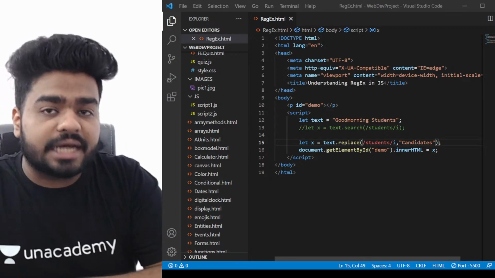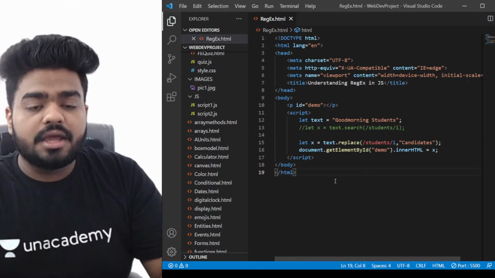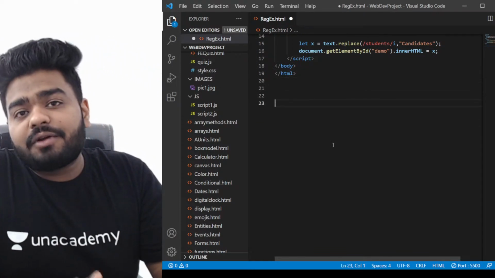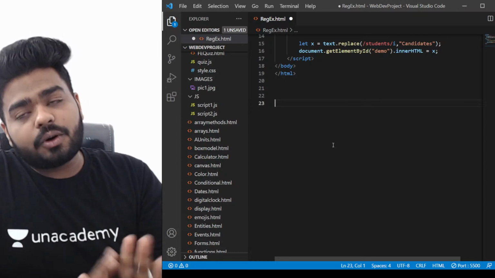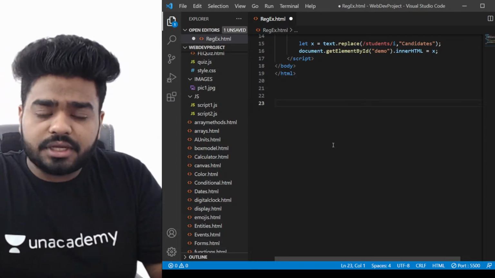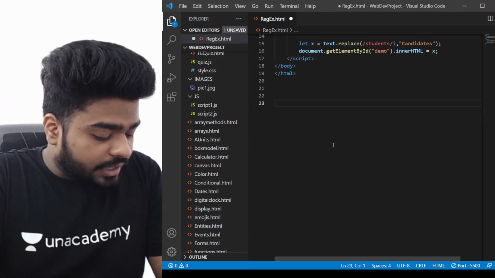But it is not only that much. We have a lot of other things in regular expression, and to understand all of those things, we have to write so many examples. So basically, we'll start with modifiers first.